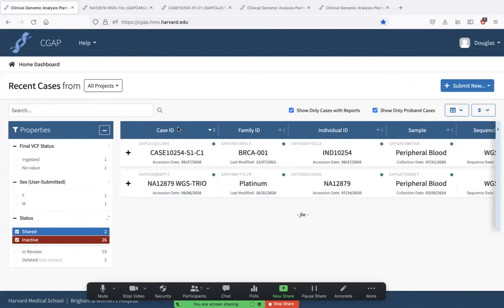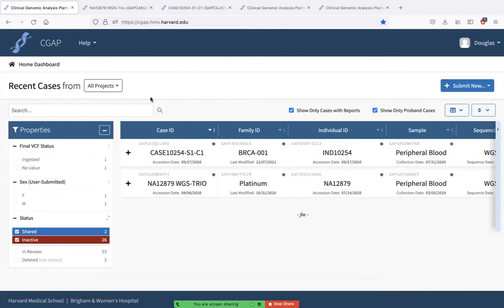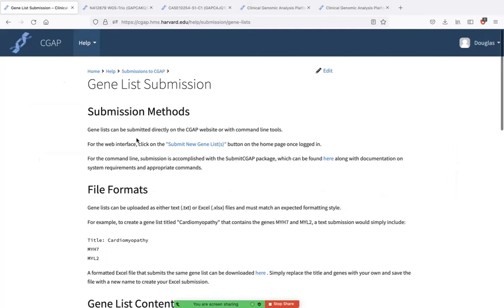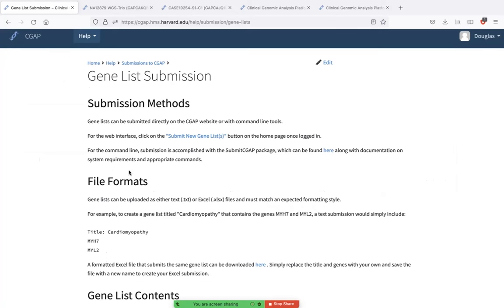In this video, I discuss gene list submission. The first place to go for information about gene lists is to the Help page. Under the Help tab, we find the gene list submission page. In here, we can find documentation that provides all the details required to submit a gene list successfully to CGAP. One will also find template files available for download here that then can be used for your submissions.